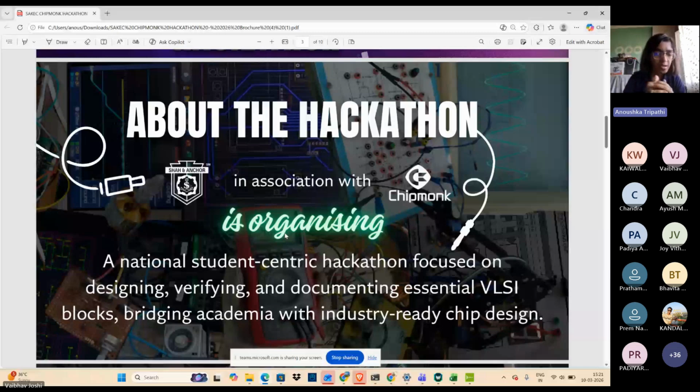So the third, hackathons teach teamwork and engineering discipline. Building a working solution in a short time requires clear division of responsibilities. You need to divide the work among the team, like design work, implementation, verification, documentation, and presentation.